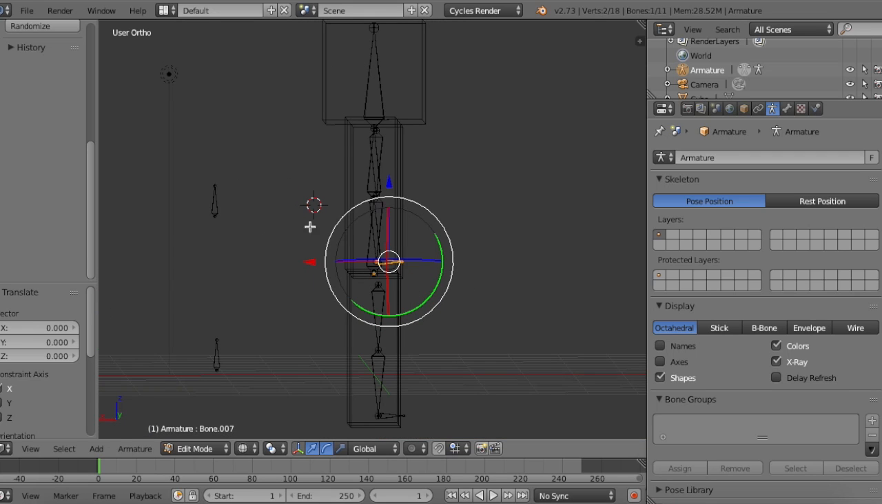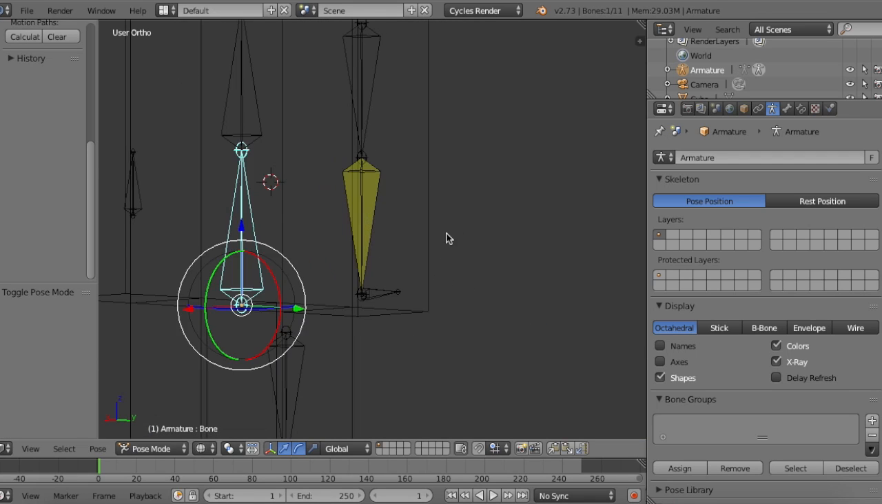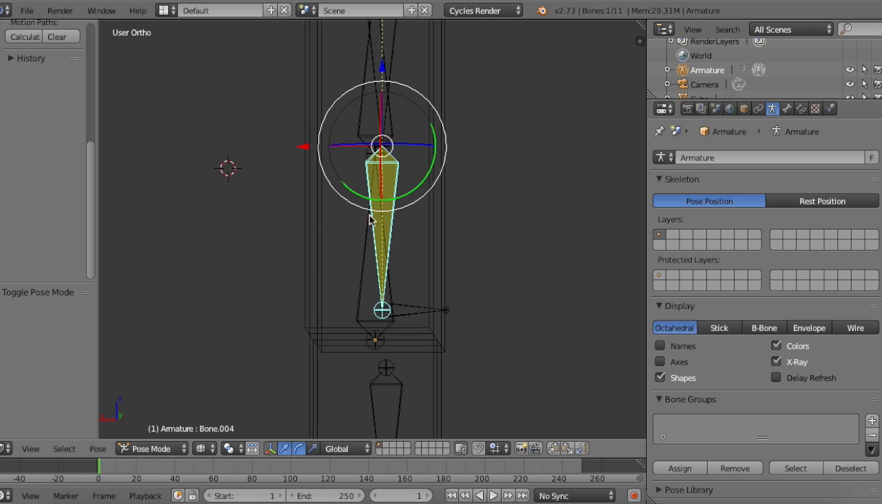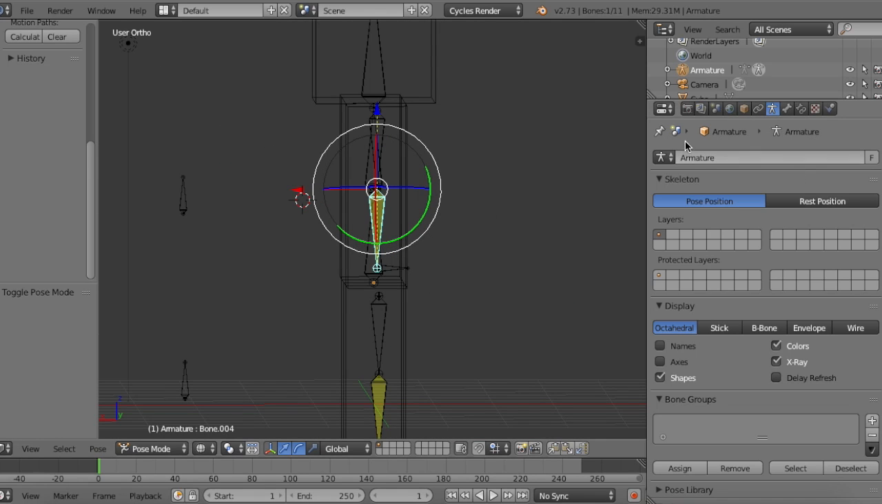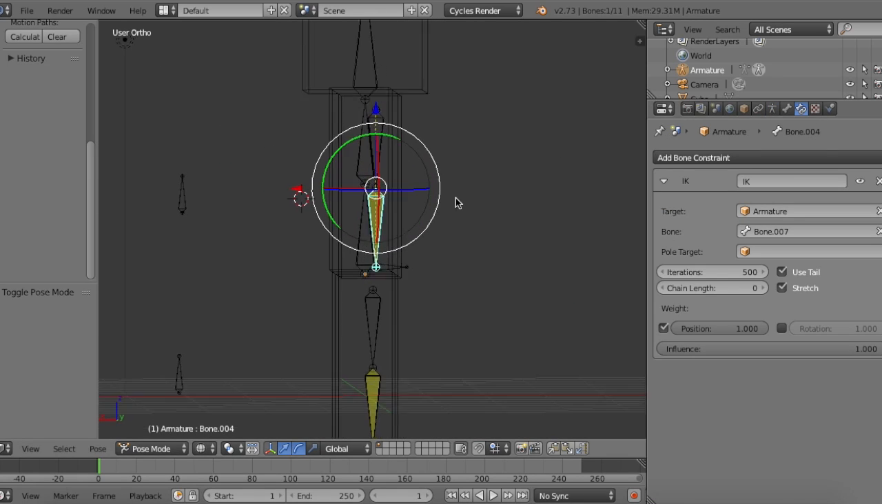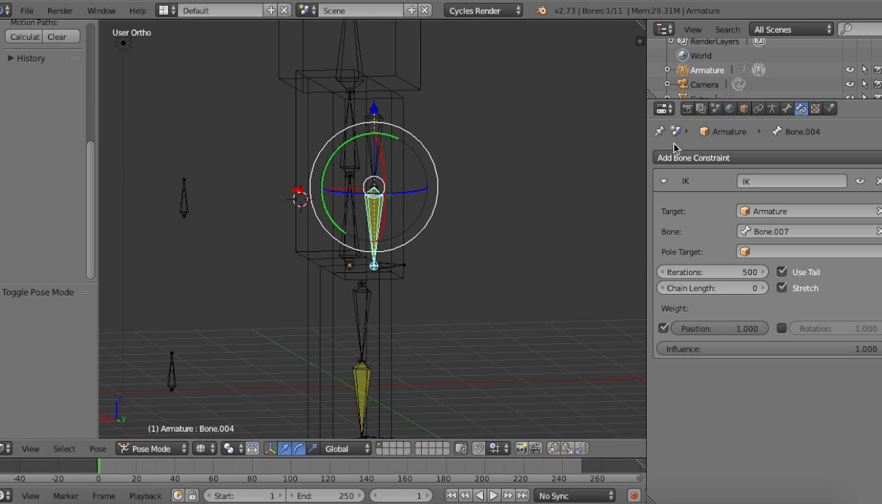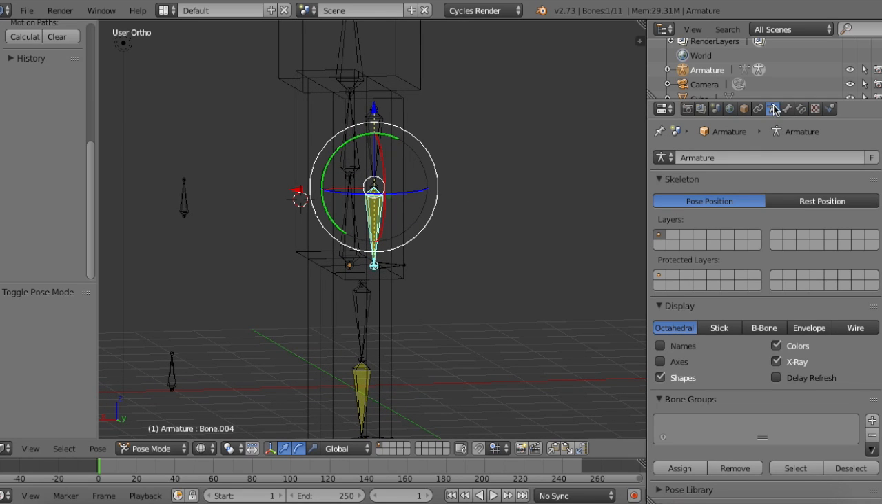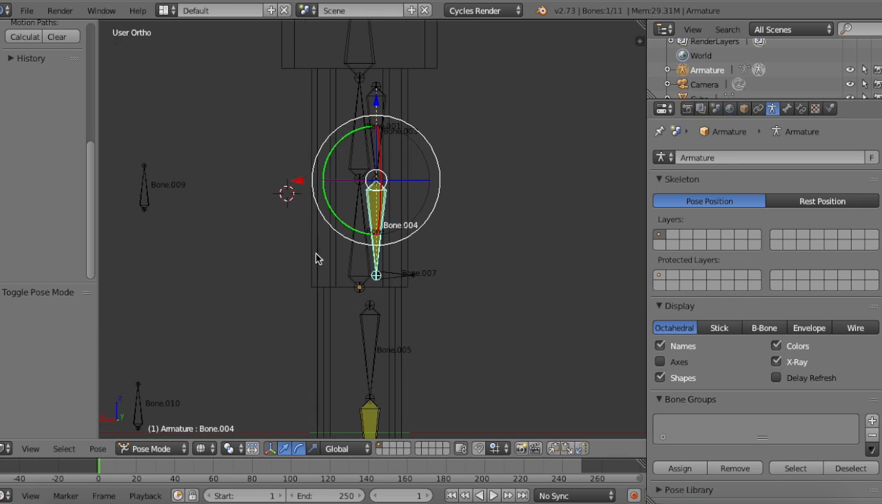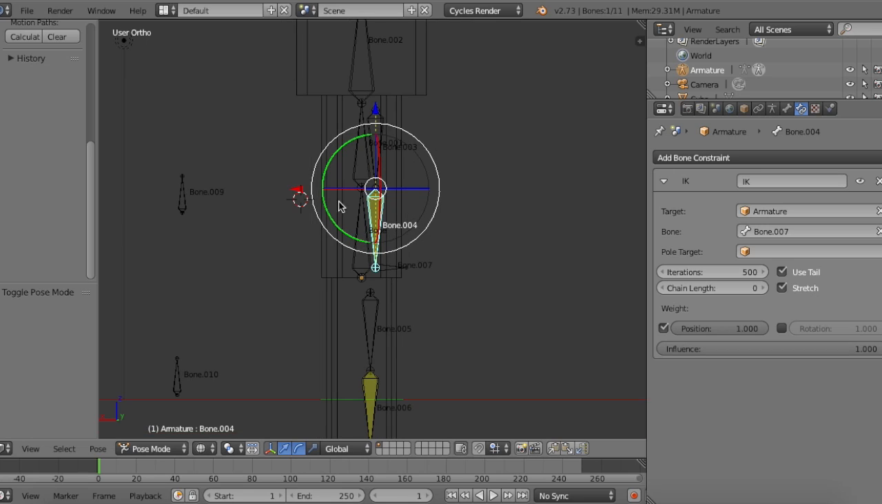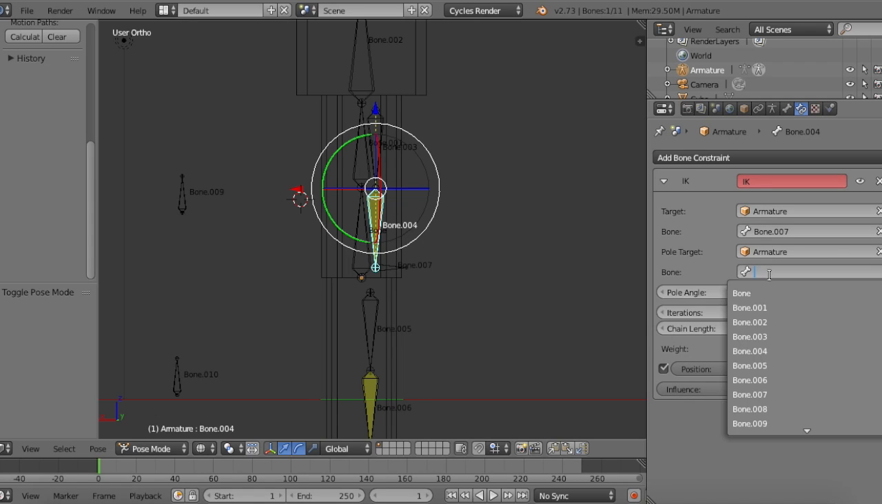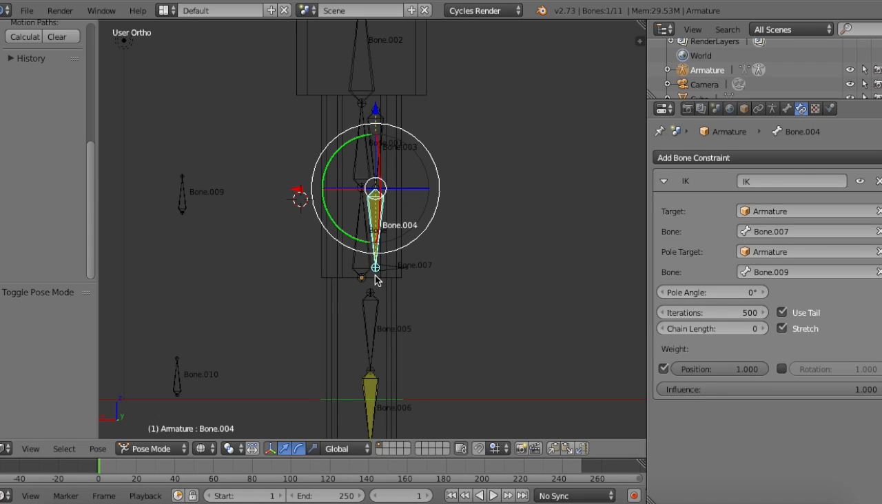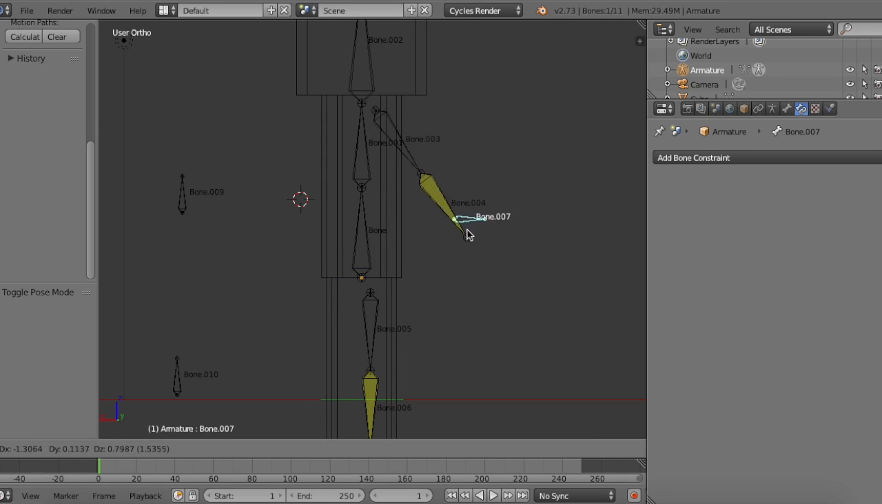And now we're going to go into pose mode again and select this bone here, the yellow one, and go into the bone constraints tab. And also I'm going to turn on names by going into the here and hitting names. So this is bone.009, and we're going to add names later. We're going to go pole target, and we're going to select armature and bone.009. So now something's wrong.